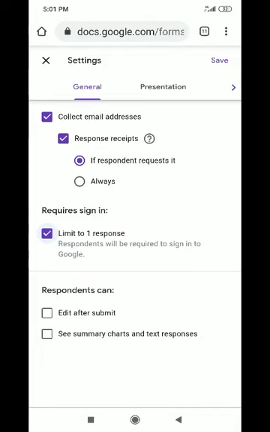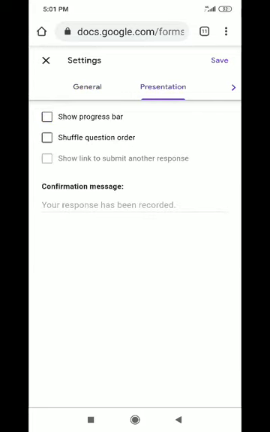Then second is Presentation. For presentation we click on show progress bar. There is one more option, shuffle question order. If you wish, you can do this also. Shuffle question order means one child will have, suppose, 10 questions and another will have the same 10 but not in the same order. Then the third option is Quizzes.